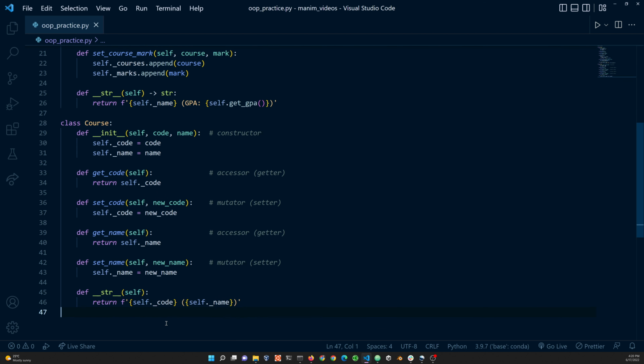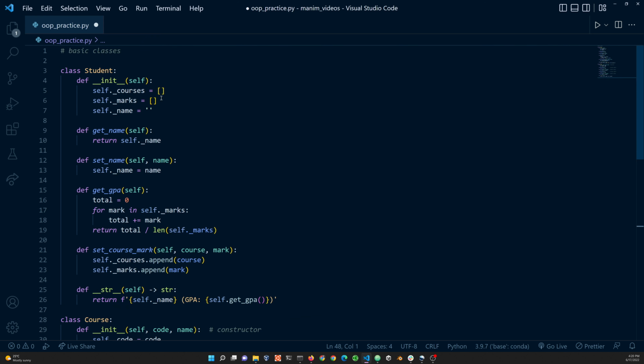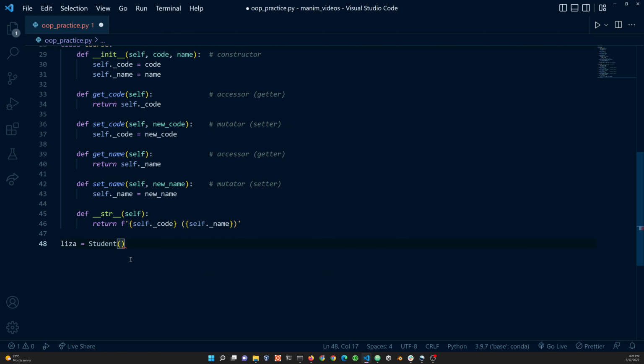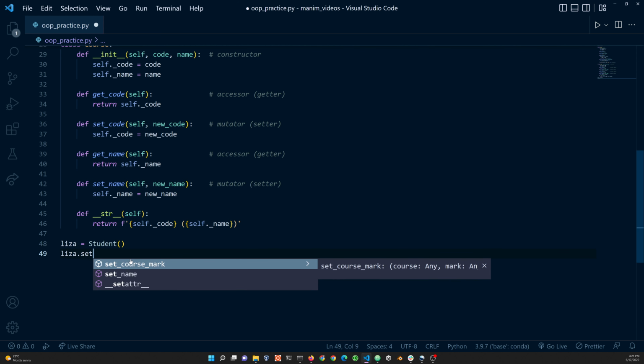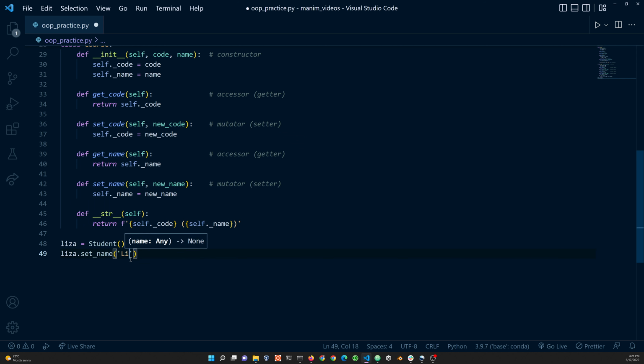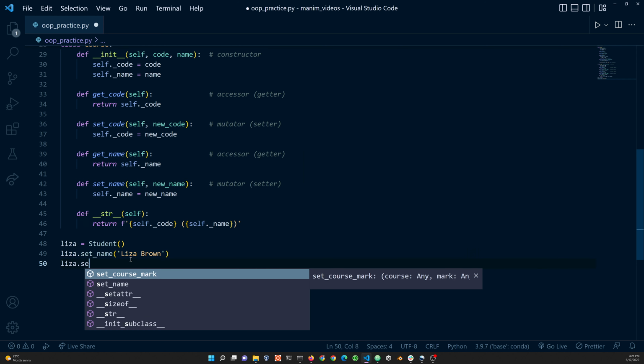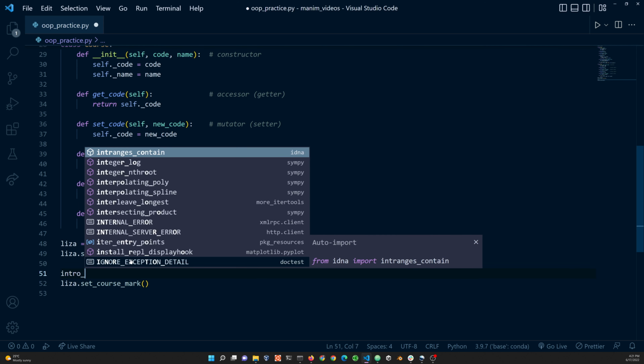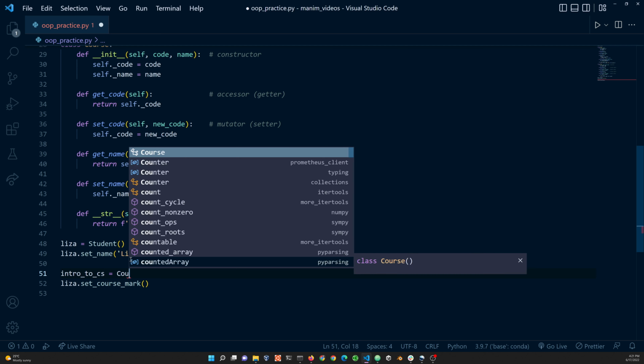All right, so let's actually give this a quick test. So what I'm going to do is create a new student. Student was special. I only created an init function that doesn't have any initialization arguments. So I'm going to create Liza, a new instance of student. Then I'm going to say Liza.setName. Okay, so let's say Liza's name is Liza Brown, and then we'll say Liza.setCourseMark. We've got to create a course first. That's silly. So first things first, let's create Intro to CS. And I'm going to create a course.